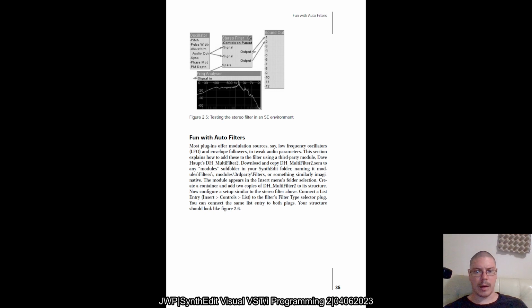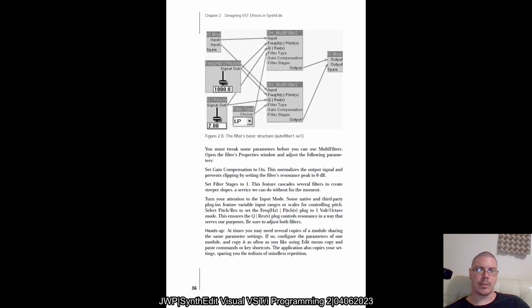Create a new container and add 2 copies of DH_multifilter to its structure. Now configure a setup similar to the stereo filter above. Connect a list entry, insert commands list, to the filter's filter type selector plug. You can connect the same list entry to both plugs. Your structure should look like figure 2.6.